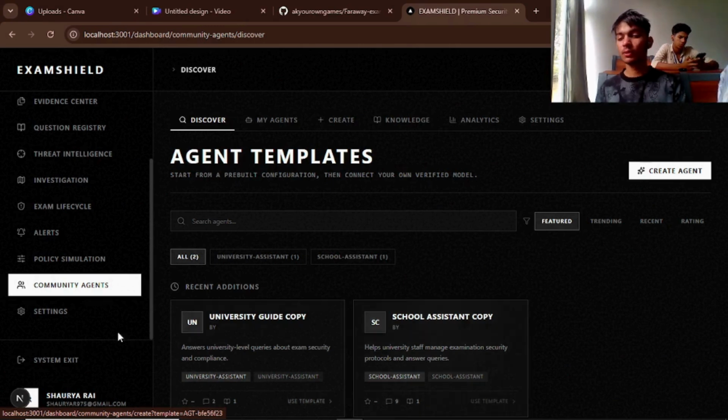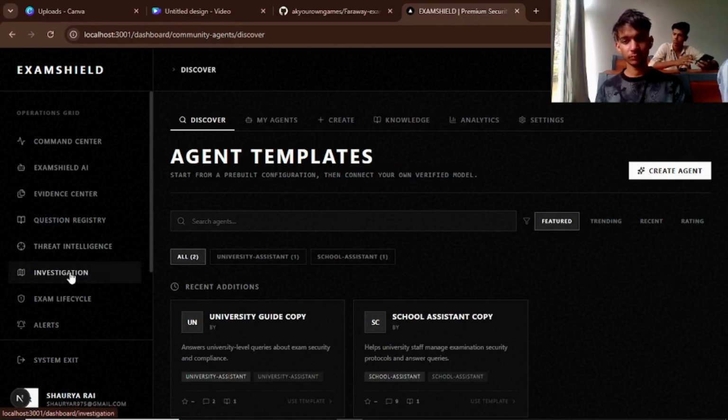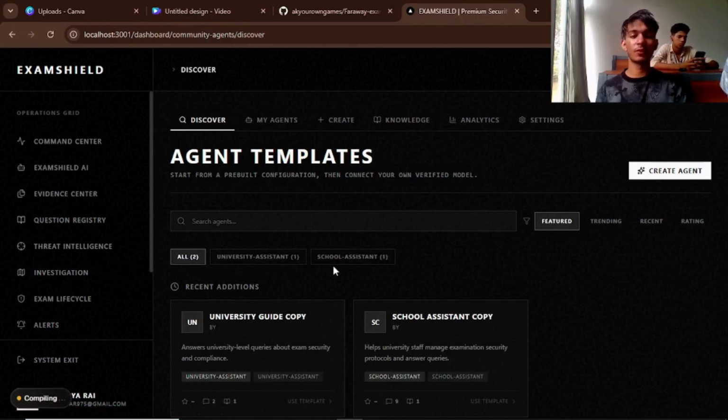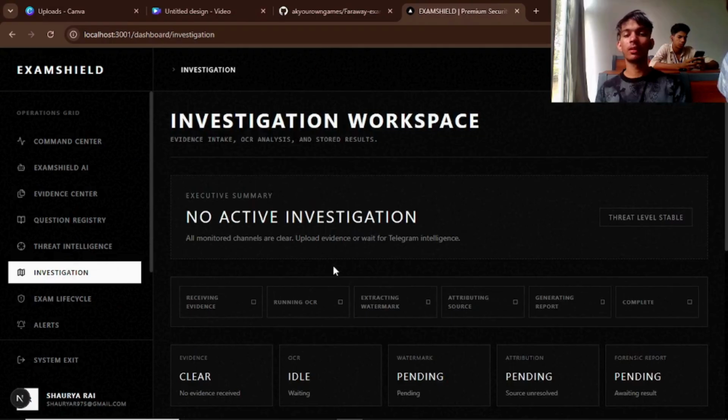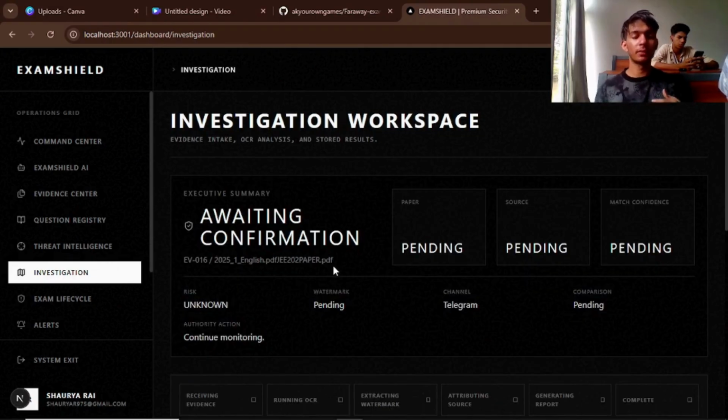Okay, so that's all. And this is our investigation page, where you will find all the investigation process. For example, we are using Apache Tika, which helps us run OCR through multiple document types, and we are running it locally for now.